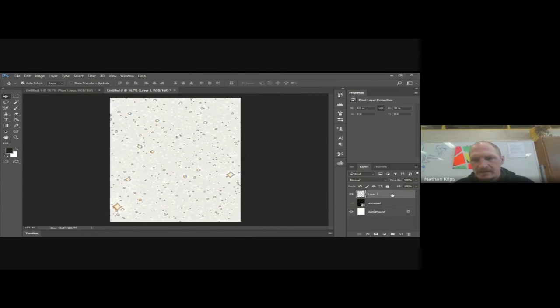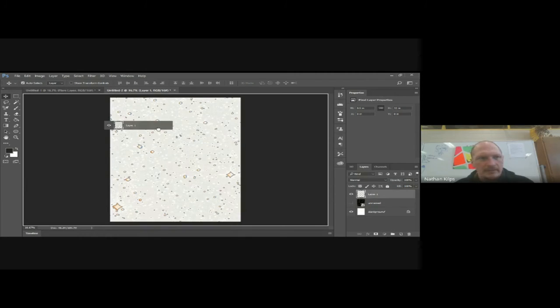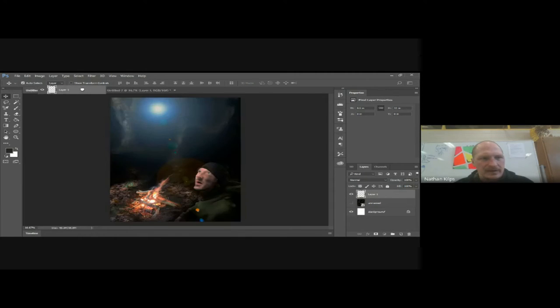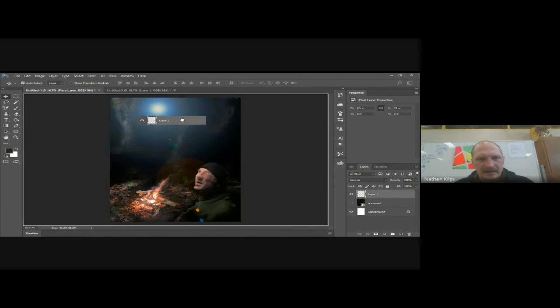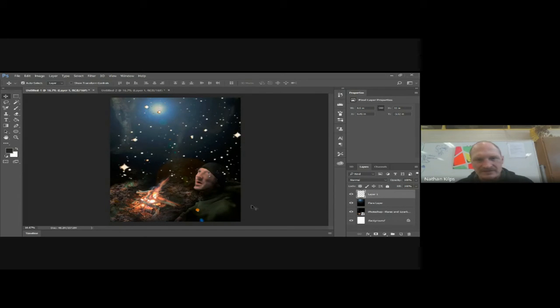I'm going to left click on the layer that I've just made. I'm going to drag that into the project that I was working on, and then I'm going to drop it in the middle of my picture. And as you can see, now I have lovely little sparkles all over my picture.